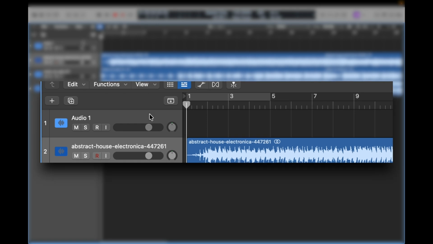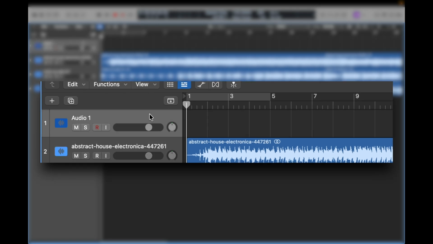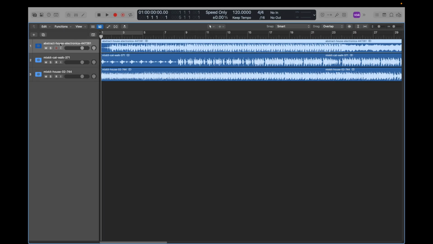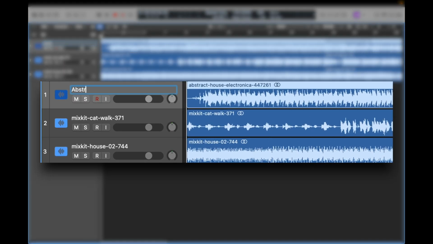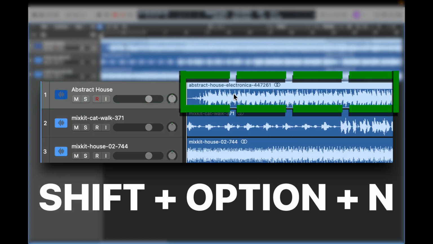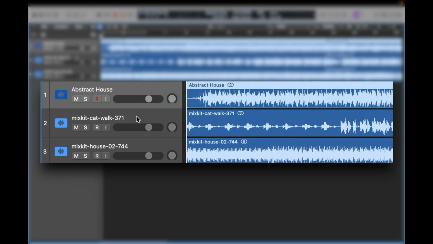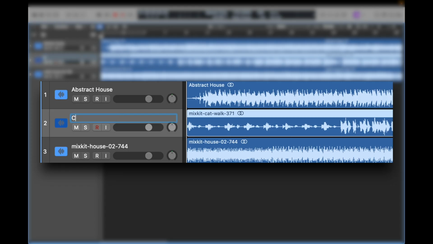Select the first track named Audio 1 and delete it. To stay organized, let's rename our tracks to the song name. The first song is called Abstract House. The part we're renaming now is called the track header. Now if you select the track itself, the shortcut Shift plus Option plus N will quickly rename it. Repeat these steps for the second and third song.